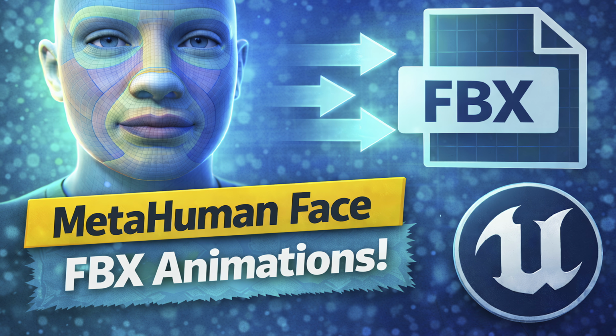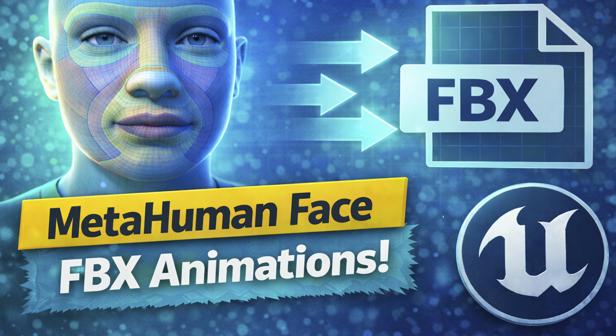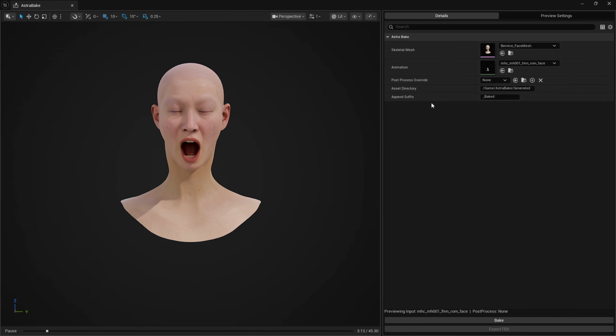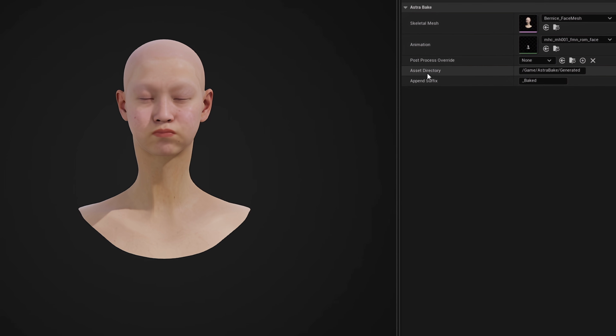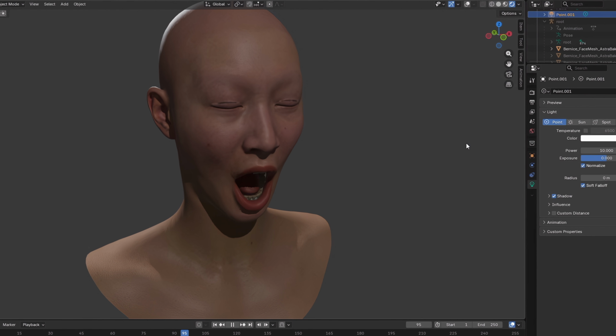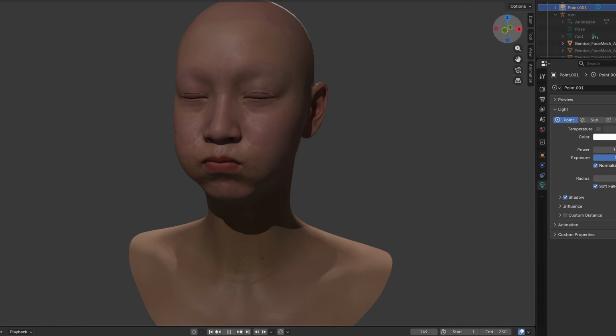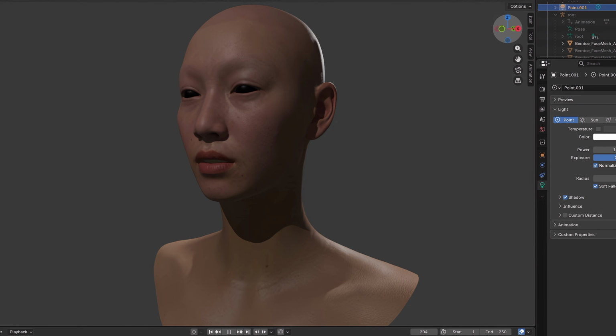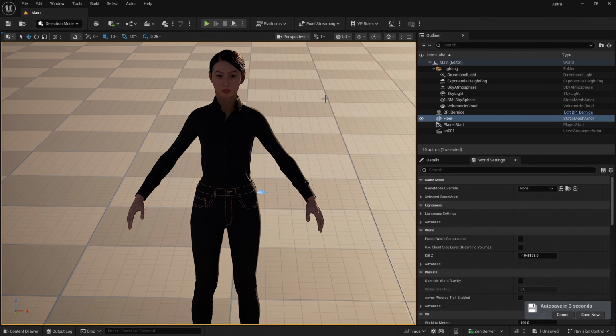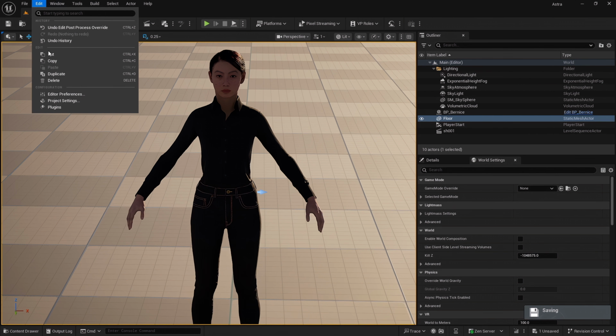AstraBake is a tool that can be used to export MetaHuman animation to DCCs like Blender. It achieves this by baking RigLogic-based animation to bone-only animation, which allows basic animation playback where the RigLogic pipeline may not be available. To enable AstraBake, we go to Edit, Plugins, and search for AstraBake.